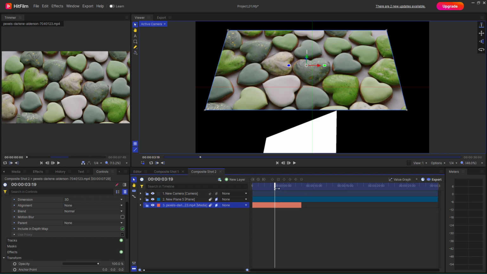And that is how you can turn a 2D layer into a 3D layer and place them in 3D space inside of HitFilm.